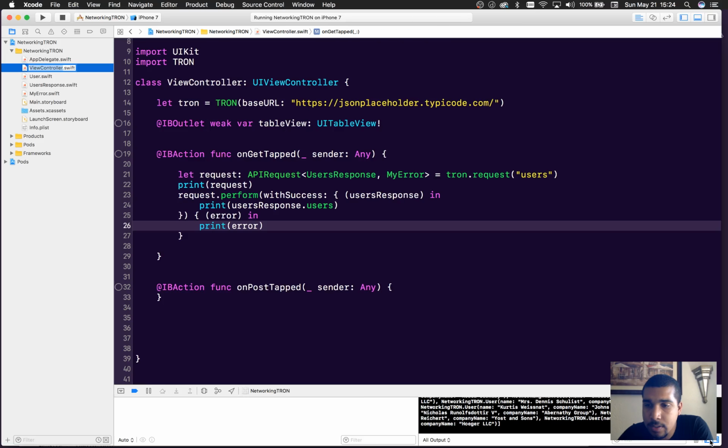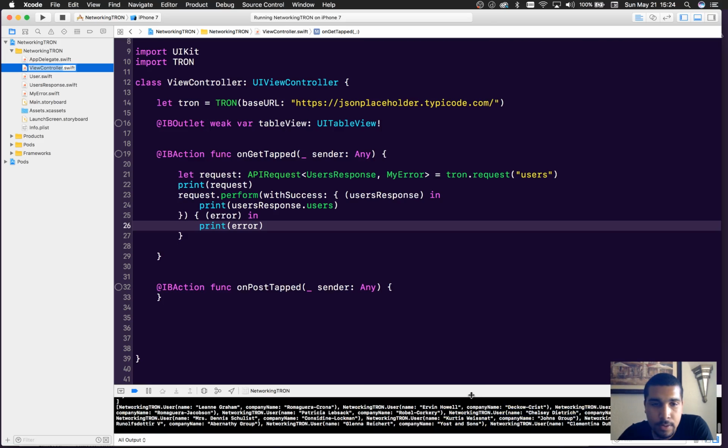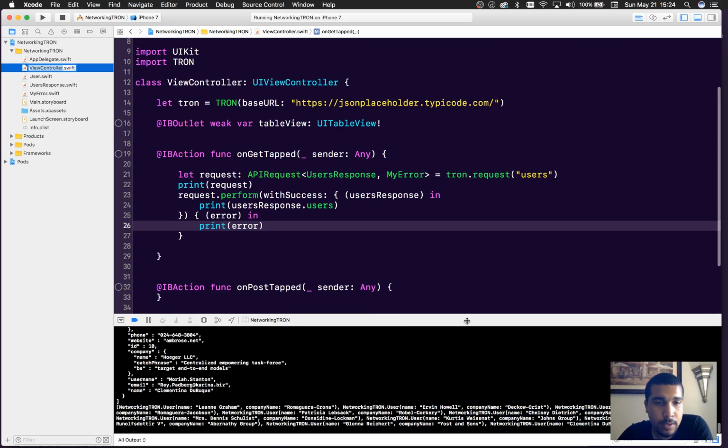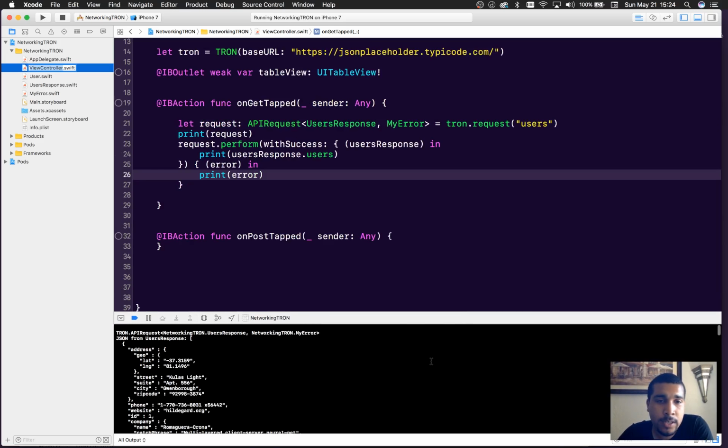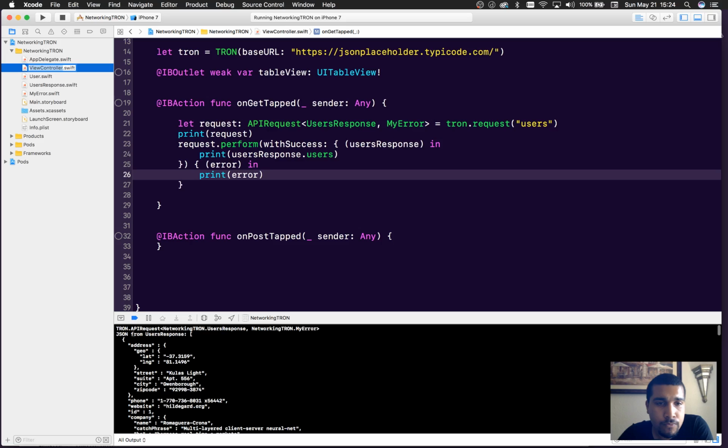Alrighty, let's see. Did that work? Looked like it worked. Yeah, see? So like I said, not really sure what that error, oh, because we had print request. So it's printing that request, the JSON from the user's response.